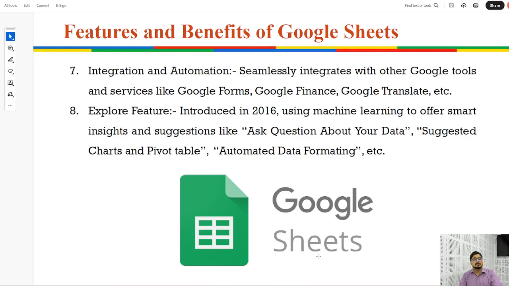It seamlessly integrates with other Google Workspace tools and services like Google Forms, Google Finance, Google Translate, etc. We have an Explore feature which was introduced in 2016. In this, Google uses machine learning to offer smart insights and suggestions, like asking questions about your data, suggested charts and pivot tables, automated data formatting, etc.